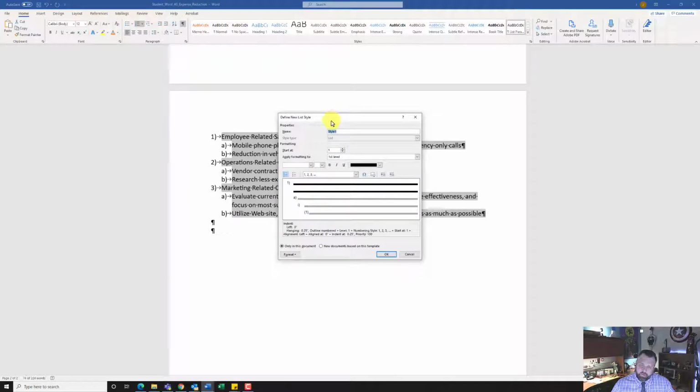Now our define new list style pops up. We want to change the name of the style to reduction list. So let's go ahead and type in reduction list. Make sure you capitalize the R, make sure you capitalize the L.